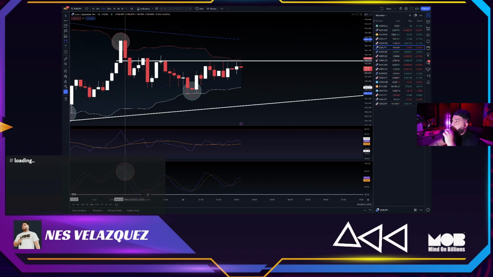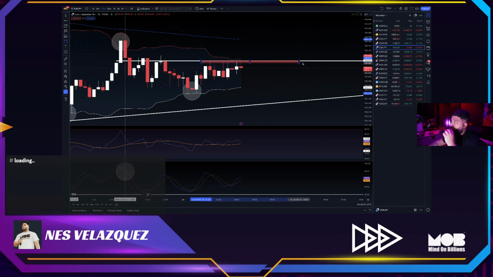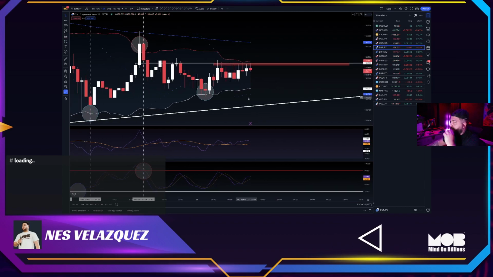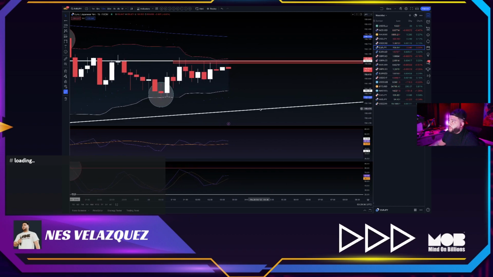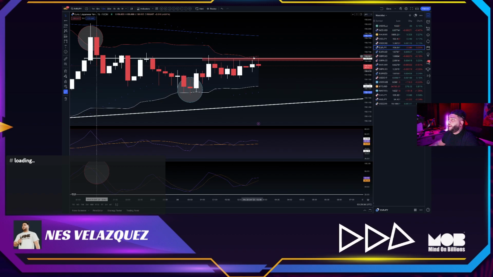Now, you could use these horizontal rays, or you can use rectangles, which could be just as effective, even more, depending on how you view the chart, right? But here's a sell position right now that can be taken advantage of right now. It's a good, decent sell position.